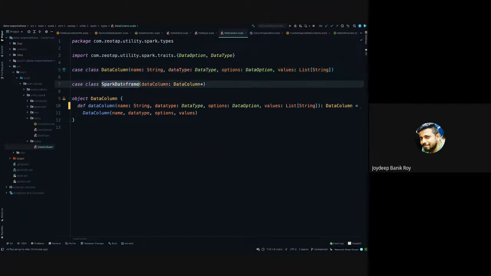And then we have another class called Spark data frame, which takes a vararg of data column. We'll come to where we use this. We just need to pass these sets of data columns, and then everything will be taken care of thereof. Okay. Next, look at this. So we have kept this. Now we could have given access to data column directly.